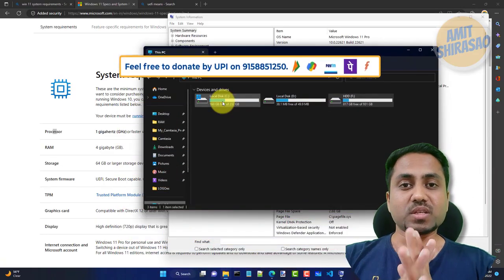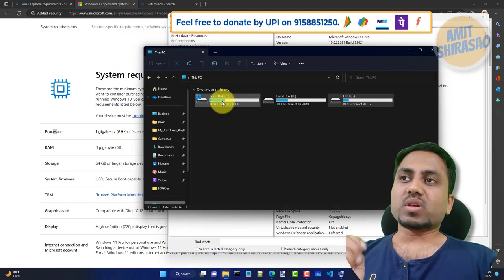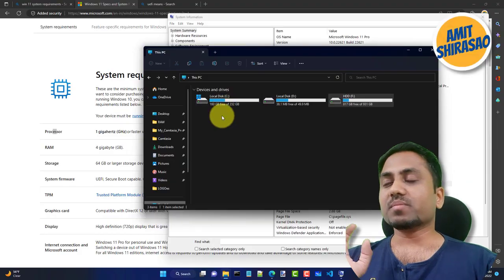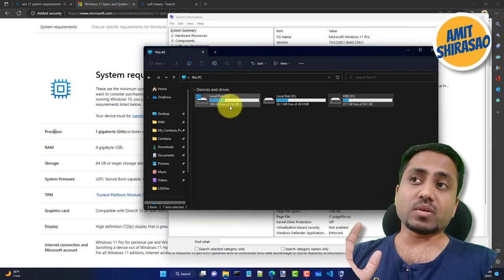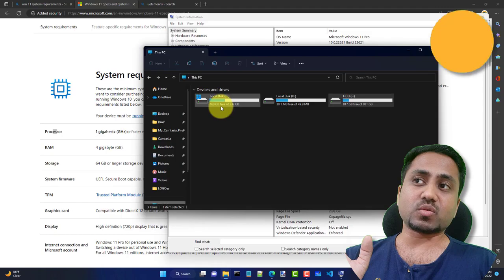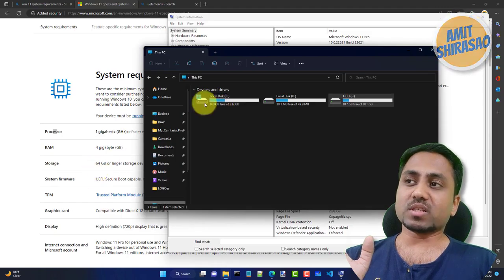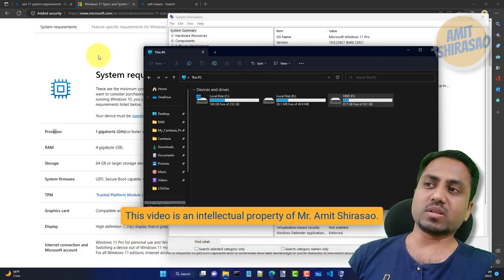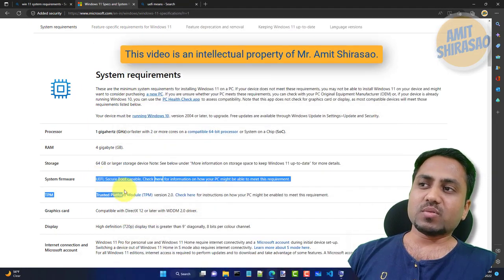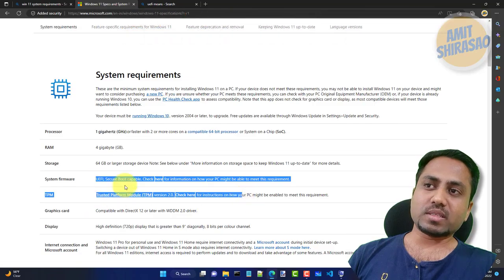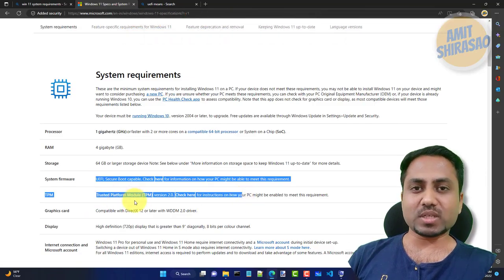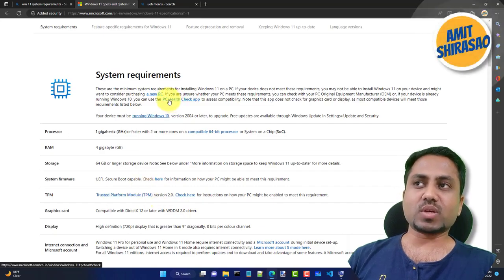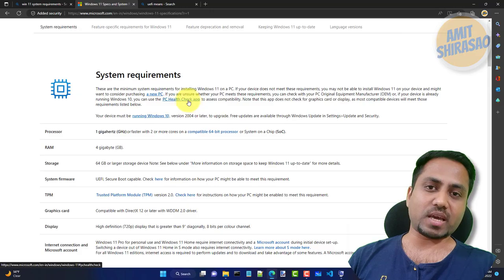So always install your operating system on SSD, that means solid state drive. HDD means hard disk drive. Here I have a lot of free space, so definitely I can install. It is more than 64 GB free space, so I can install it on this drive. So this is how you can check all the requirements on your own. These two requirements you won't understand, so I'll tell you how to set them up in the BIOS. And after you are done with all these requirements, you can also download this PC Health Check app.